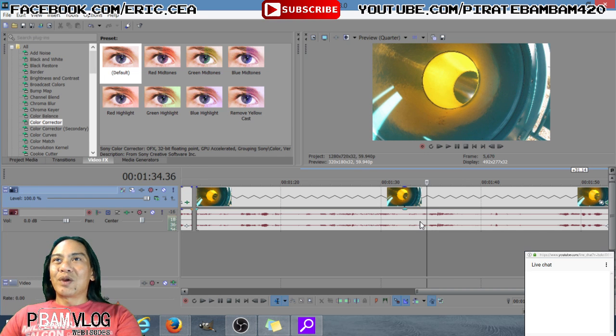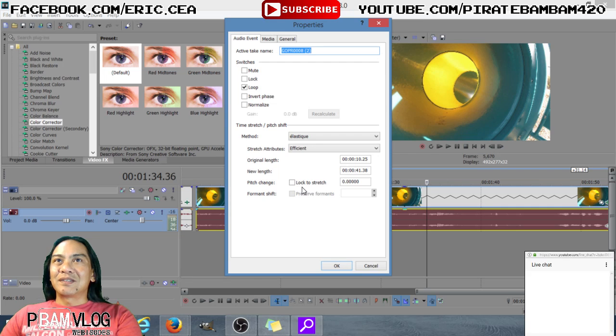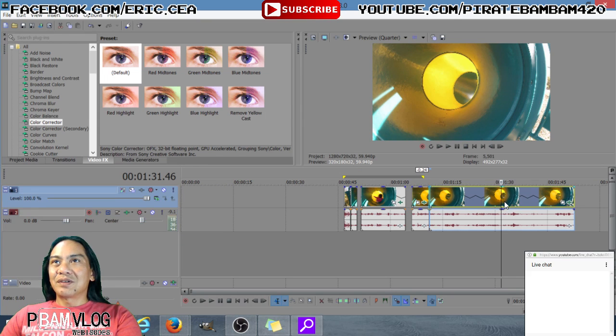So what you do is you right click the audio. See this lock to stretch, turn it to 0, and then it gives you that deeper voice. It gives you the voice, the other part, rather than the time stretch part, if that's useful to you. So then you got this all together. And this is all junk.